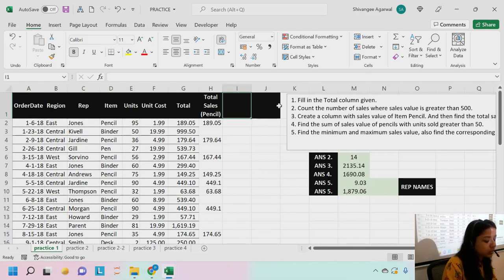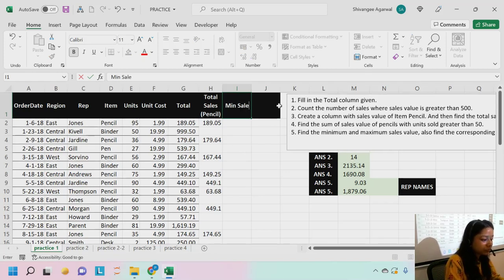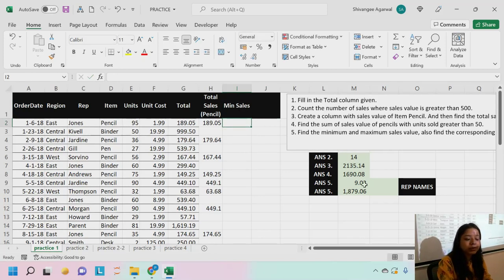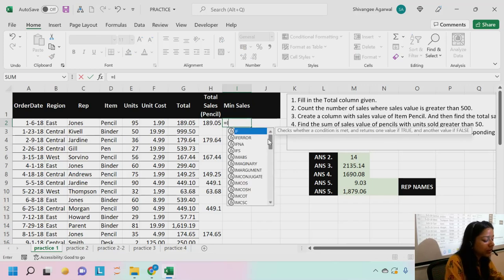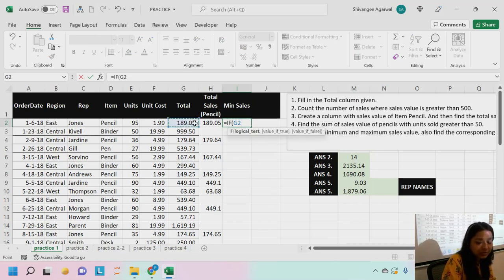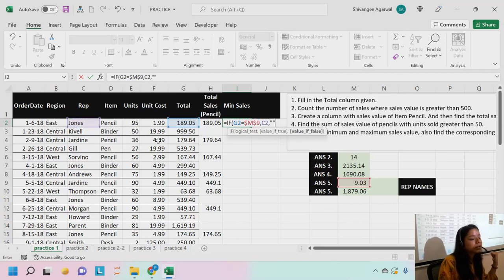One method that we'll be using is, here I am writing minimum sales. So we know the minimum sales amount is 9.03, right? So what I'll do is I will use an IF function, that if the sales value is equal to the minimum value, you can make this absolute, you can make this fixed. If the sales value is equal to the minimum sales, then I want the rep name. Otherwise, I want to keep it as blank. So in the entire column where the sales value is 9.03, you will get the corresponding rep name.